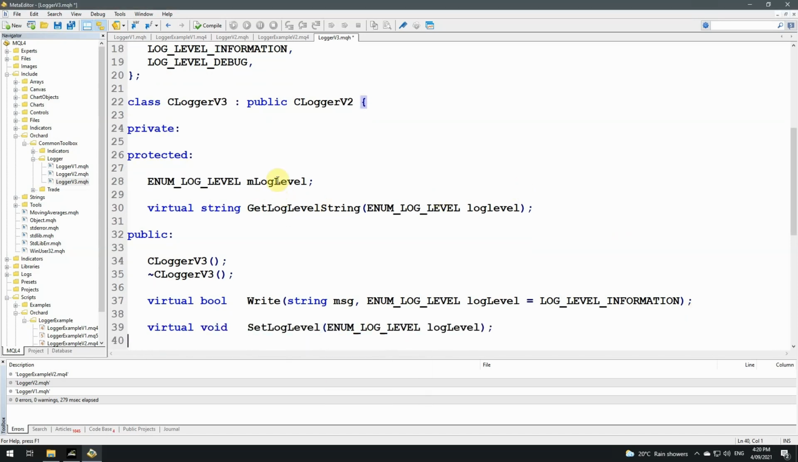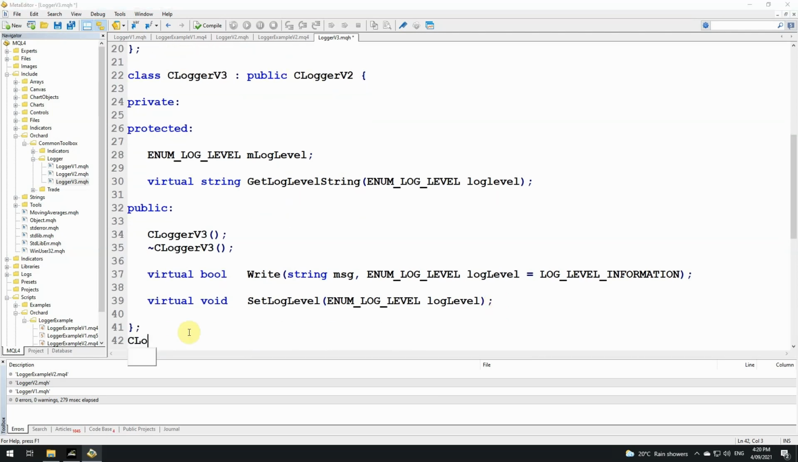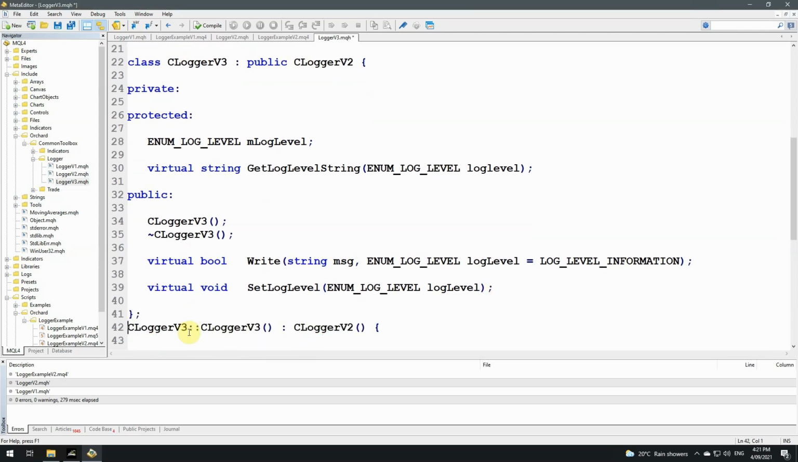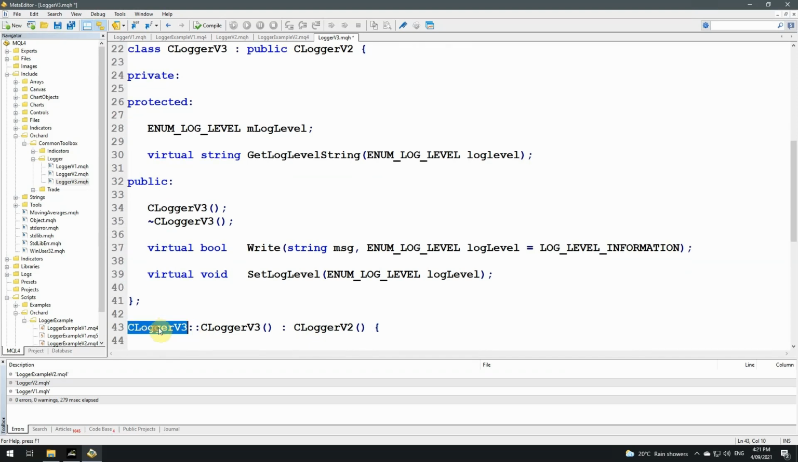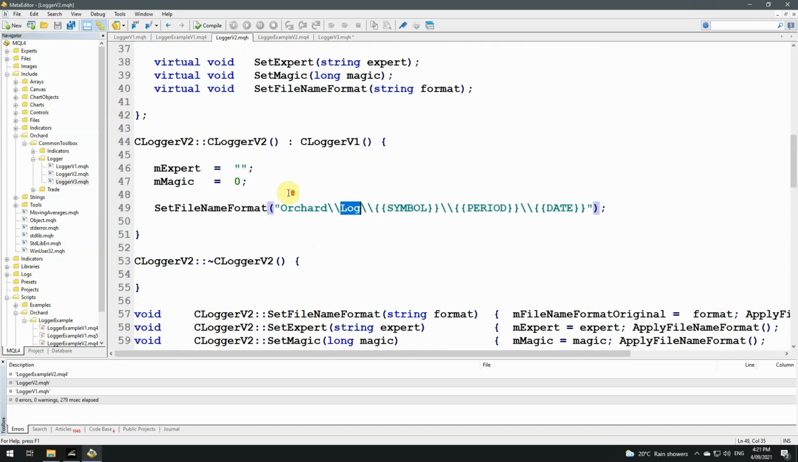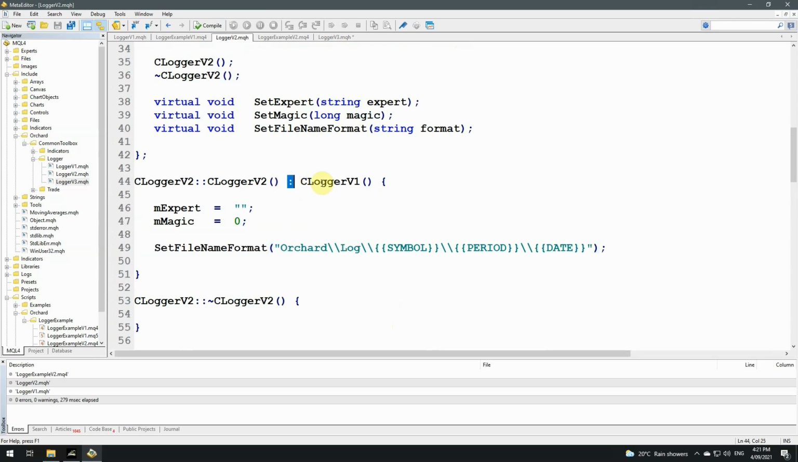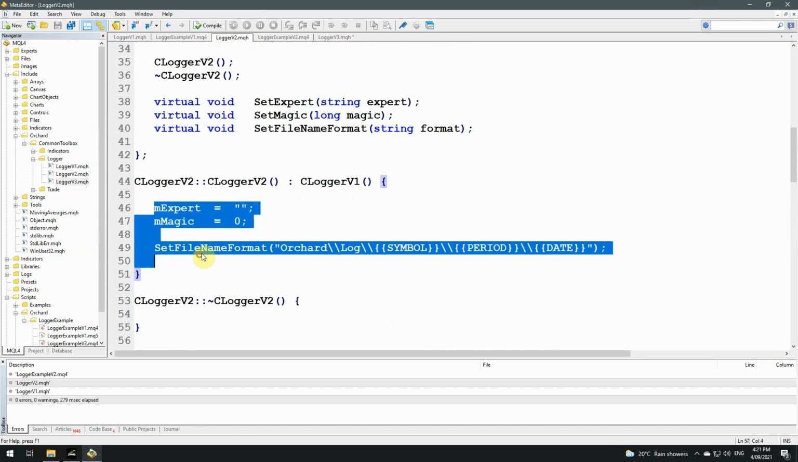And because I have this log level that you can set, I have a function called SetLogLevel, and it just takes an enum of that log level. So the constructor here, CLogger v3, and I'm inheriting from CLogger v2. I didn't mention this in logger v2, but here in the constructor, I have this colon CLogger v1, and that calls the constructor for CLogger v1 before running any of the code for CLogger v2.